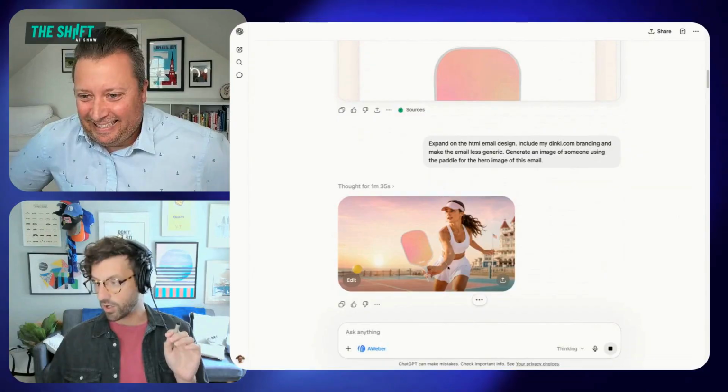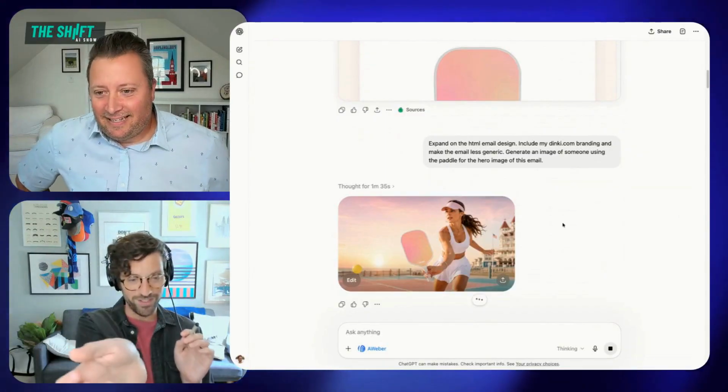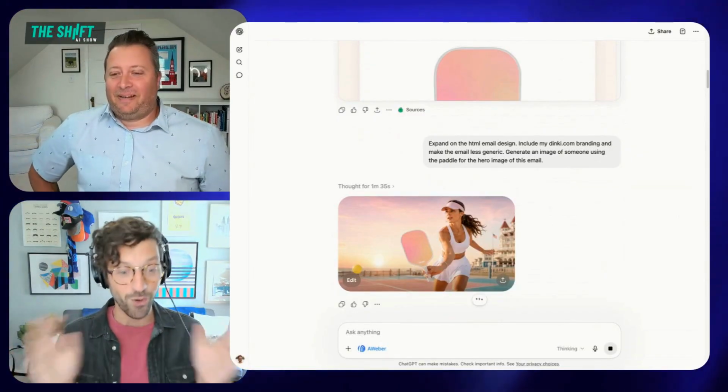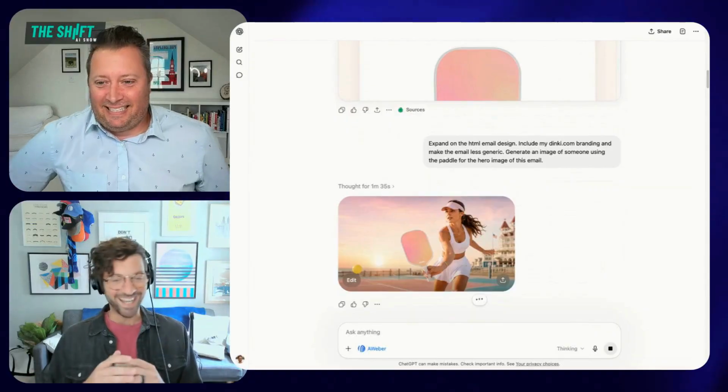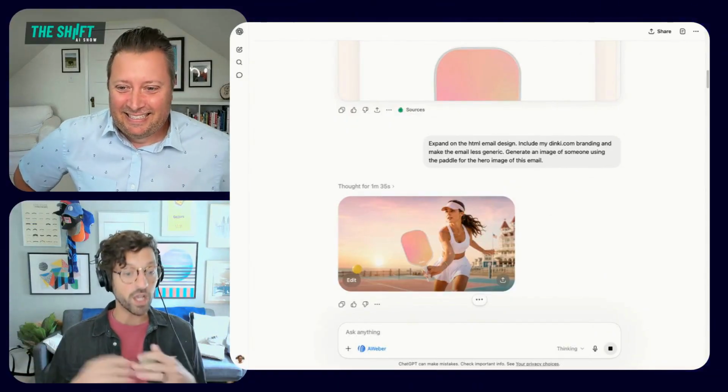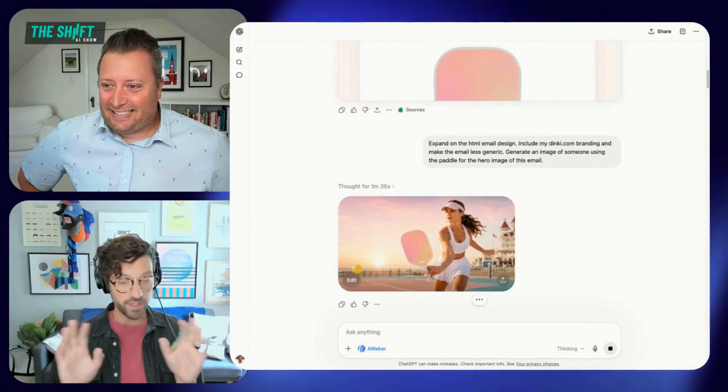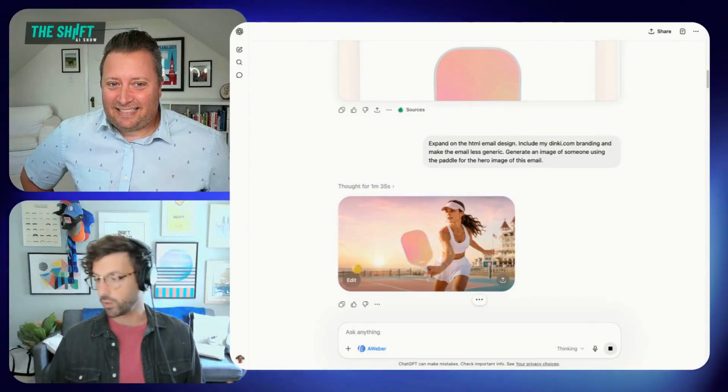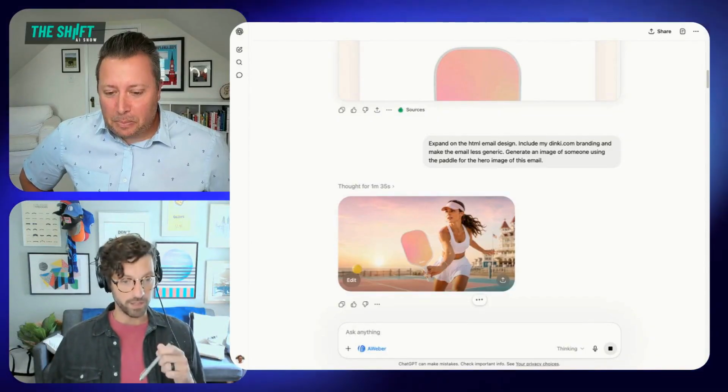Like this arm looks really weird. That's a crazy way to hold the paddle. I get that they're trying to show off the paddle. It's definitely going to lose. Yeah. But it made the image. I could have spent more time iterating on the image if I wanted to. I didn't want to right now, but it didn't update the email.